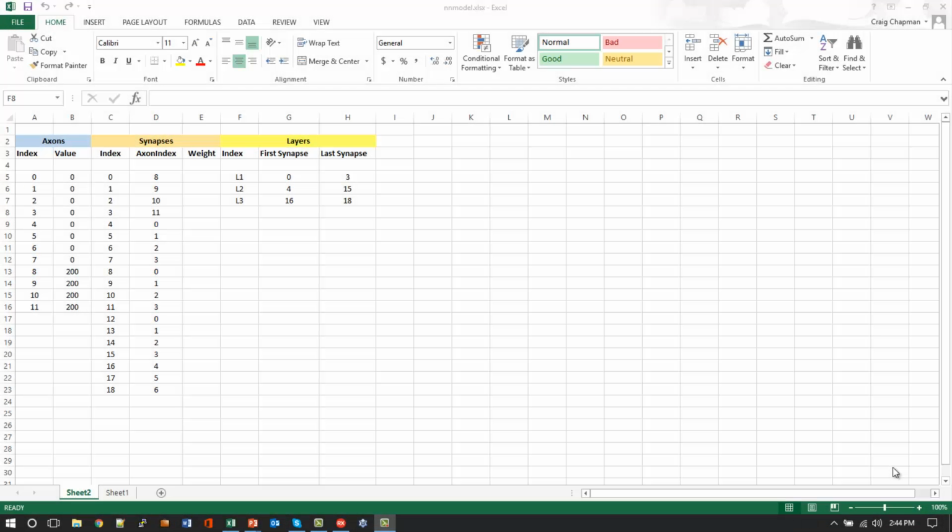Okay, so here we are in Excel and we're looking at a model of the neural network we were looking at building in part 2. So we have 4 input neurons, 3 hidden layer neurons, and a single output neuron. Now, one thing that I deliberately omitted from this network was neurons. We have axons, which originally I was going to call the axons array neurons, but I thought better of it.